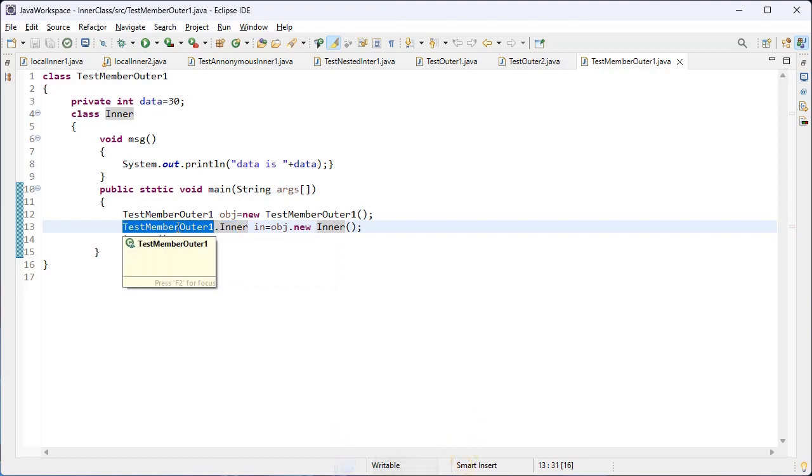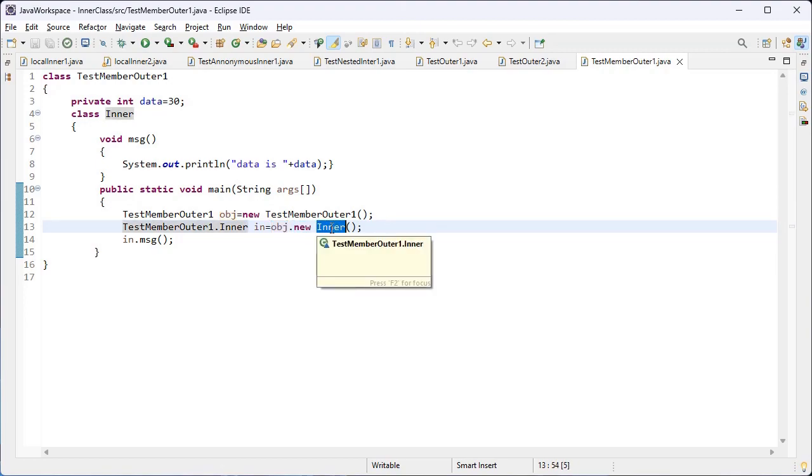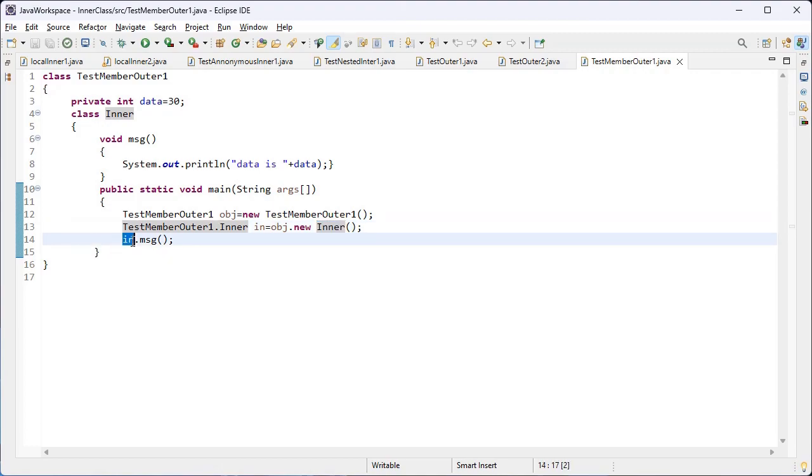Outer class name, dot operator, inner class name. And this is the name of the outer class object, dot operator, and then the new keyword and the inner class constructor. Got it? So we have to memorize the syntax. The outer class name and then the inner class name, with the dot operator in between, and then the name of the object for the inner class. On the right-hand side, we mention the object of the outer class, then the dot operator, the new keyword, and then the inner class default constructor. Got it?